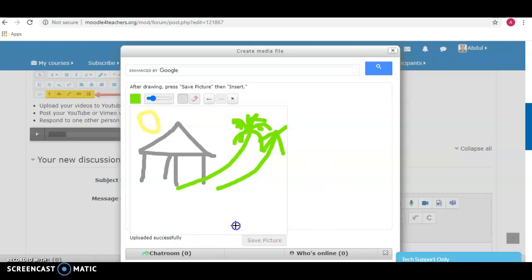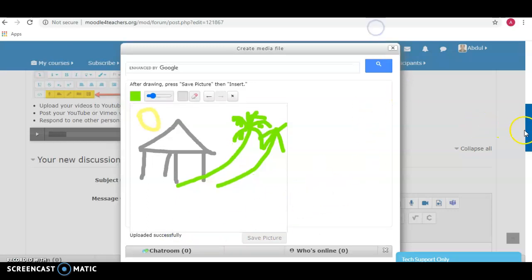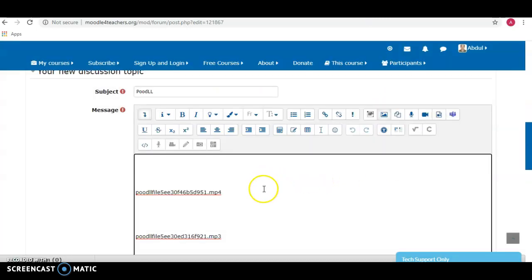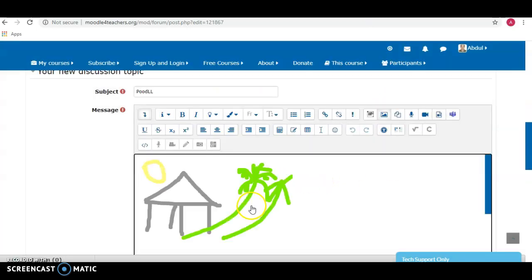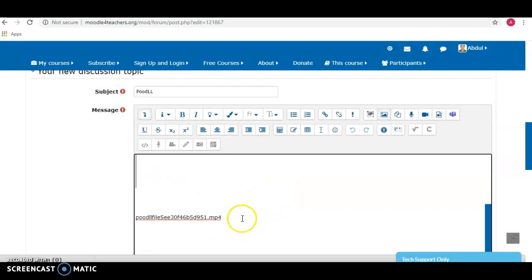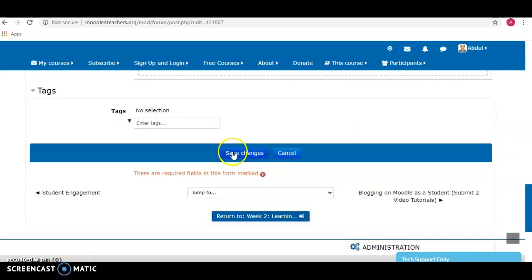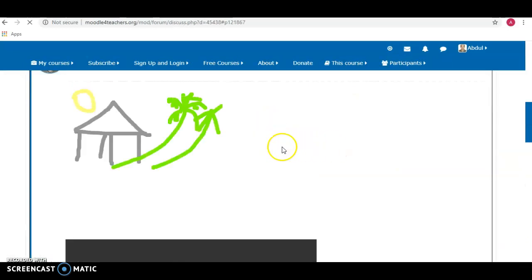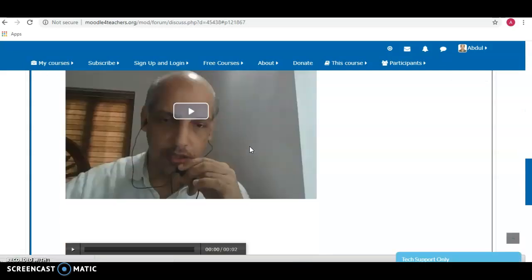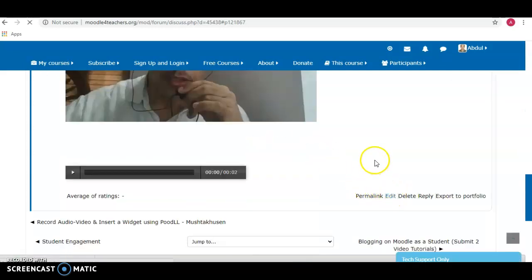Uploaded successfully. And now the next thing for me is to insert. So we have done three things: audio, video, and image drawing. Okay, now let me go back. So we have to save changes, and once you save changes, the uploading and inserting function will be completed. We have to do this every time we upload an item. And now let me go back and edit it. Let's see if there are any other buttons to try out.